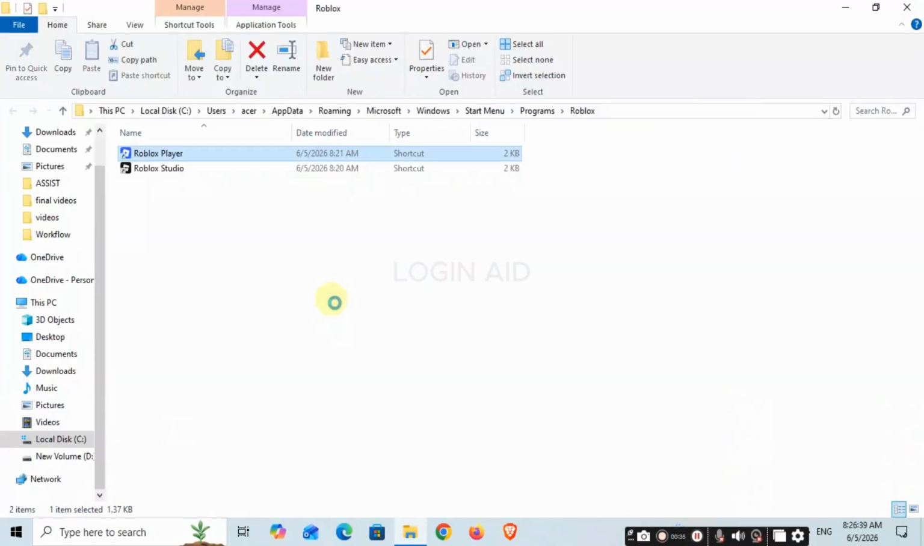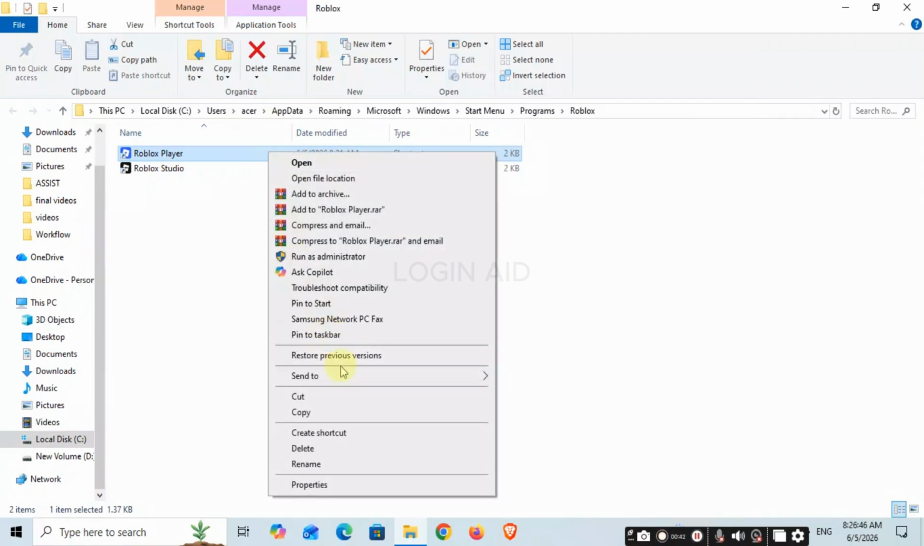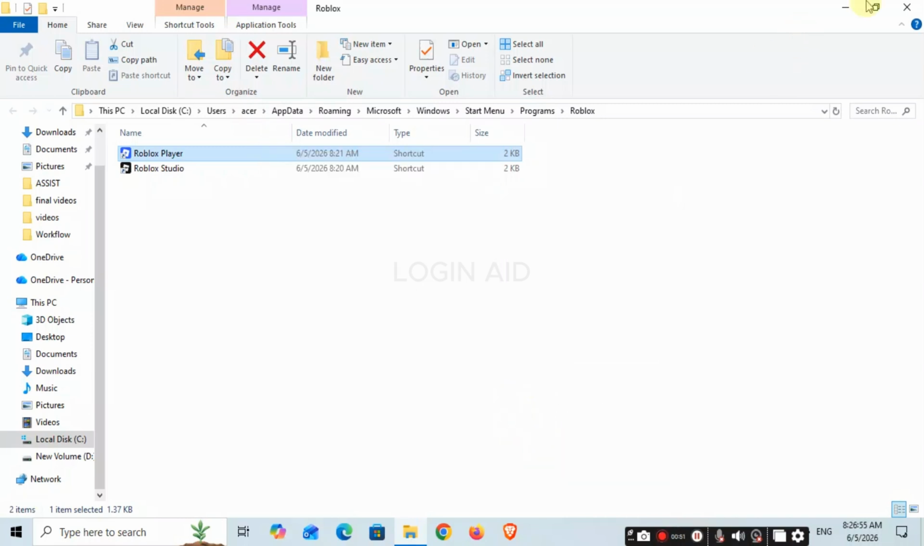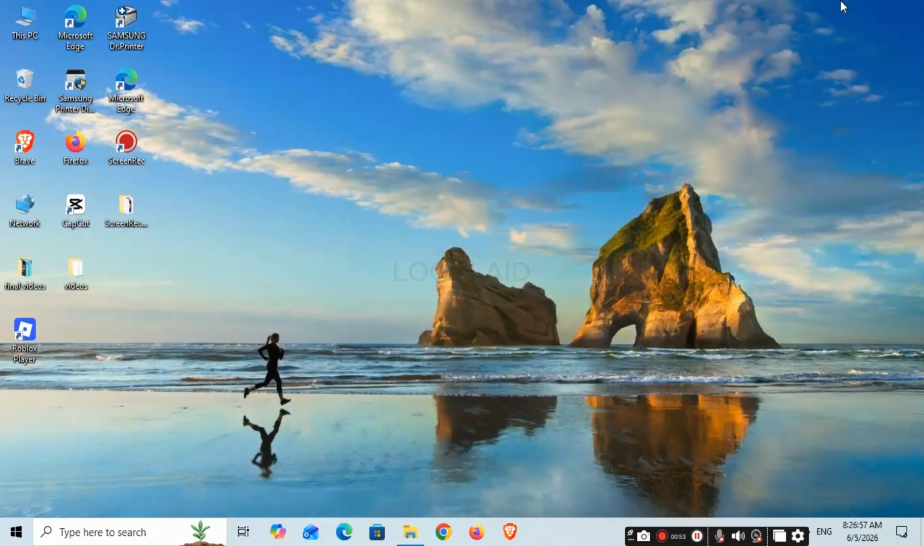Now the file location will be opened. Right click on the Roblox. Find this option for Send to. Click on it. At third, you can see the option for desktop. Click on it. Now the shortcut has been created on the desktop.